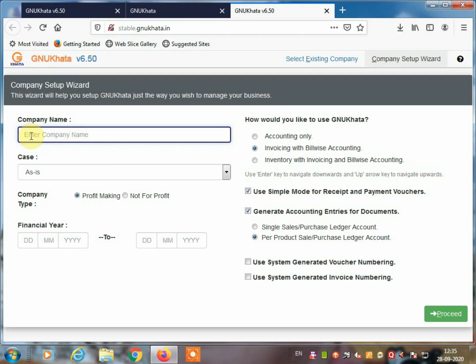Now from your book only we are going to solve this problem, that is given on page number 51. On page number 51 company details are given, Messrs Saraswati Trading Company. Last class also we learned this problem. Once again we are learning it by using GNU Khata. So my dear students, just pay attention, this is very important.